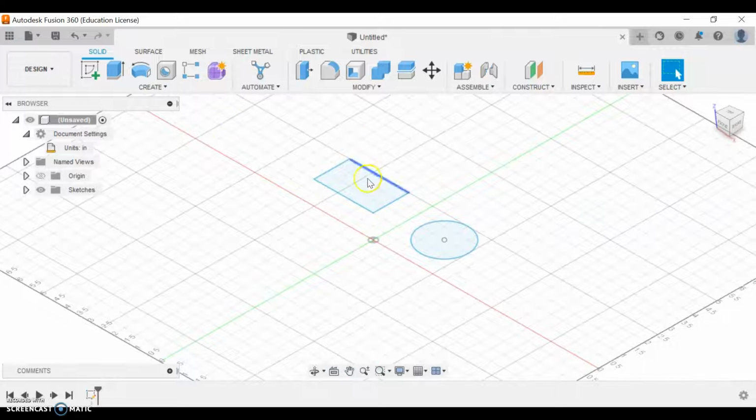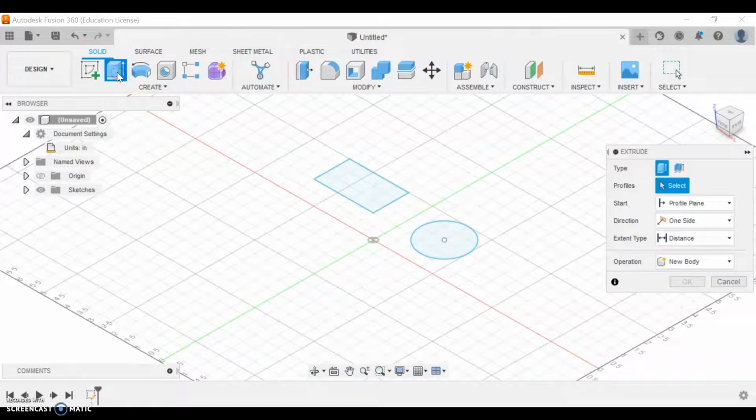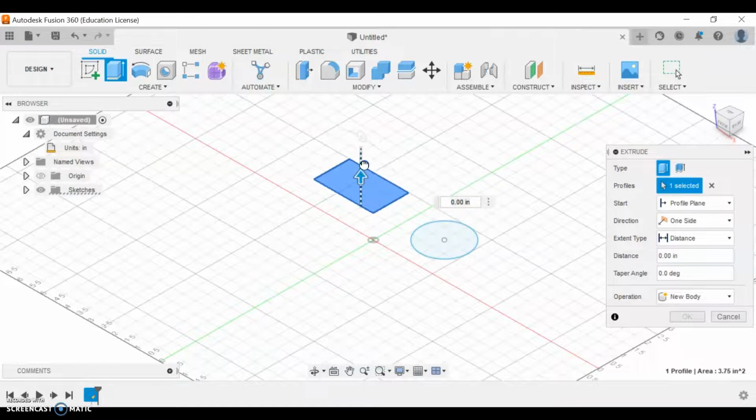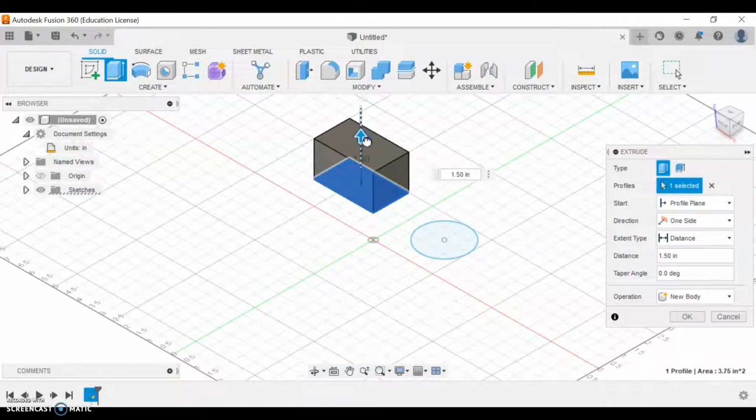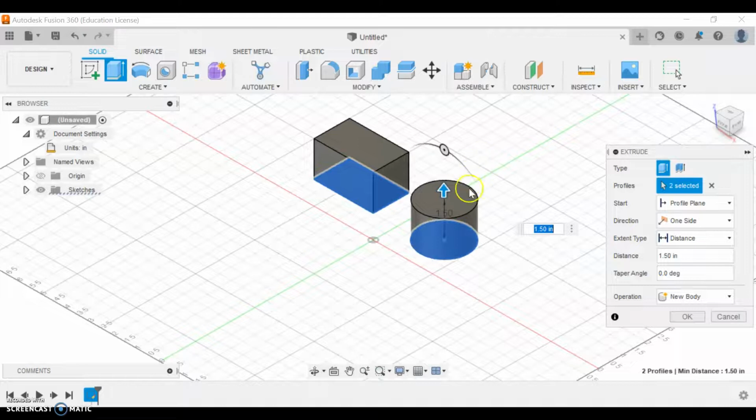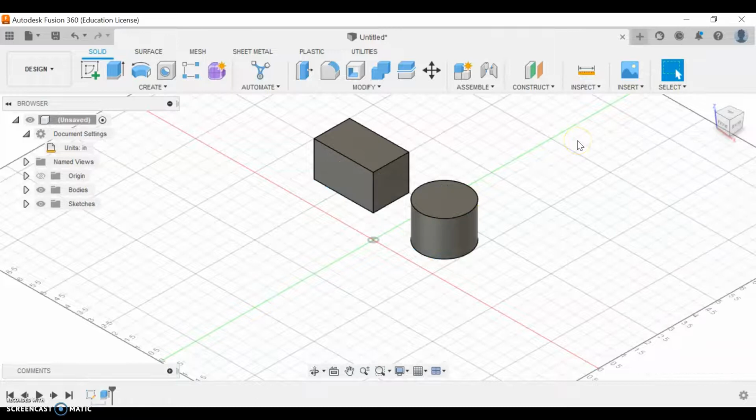So next we want to extrude these shapes with the extrude tool to create 3D shapes, because right now, as you can see, they're only 2D shapes, so we want to change them to 3D. So we select extrude, then we select the shape we want to extrude, and then you can drag this arrow up and it changes it into a 3D shape. And then if I click here also, it will do the same extrusion on the circle sketch. And now we just press enter, and there we go. We have our box here, we have our cylinder.